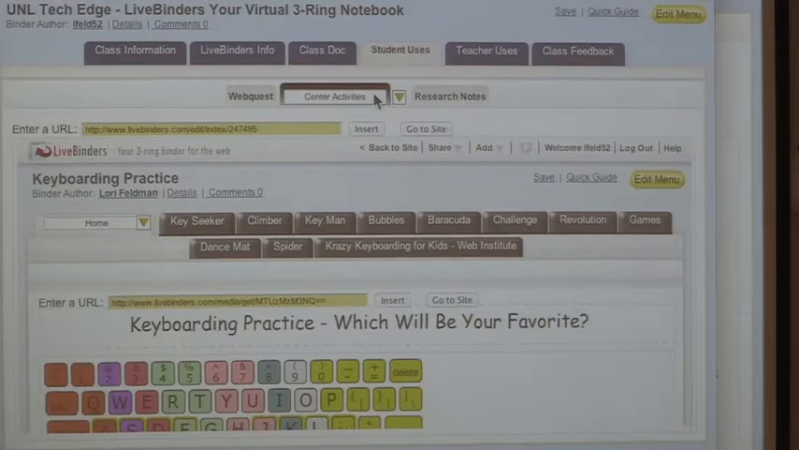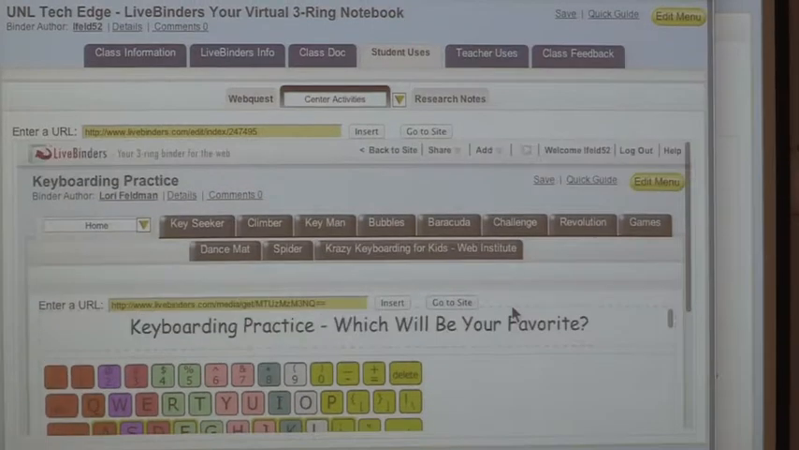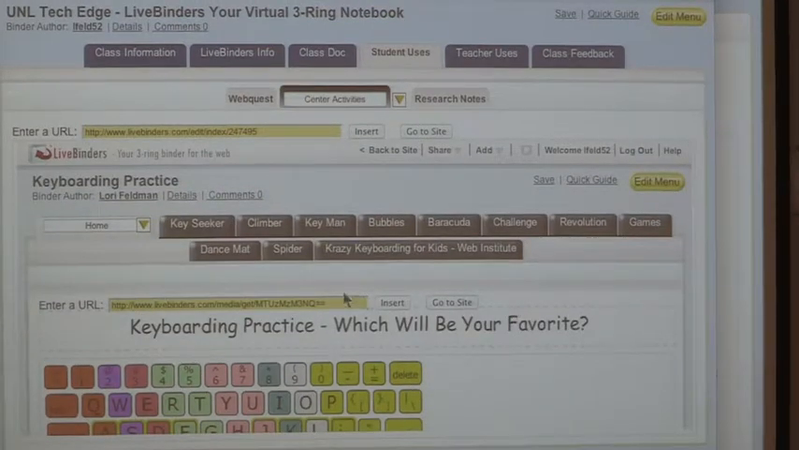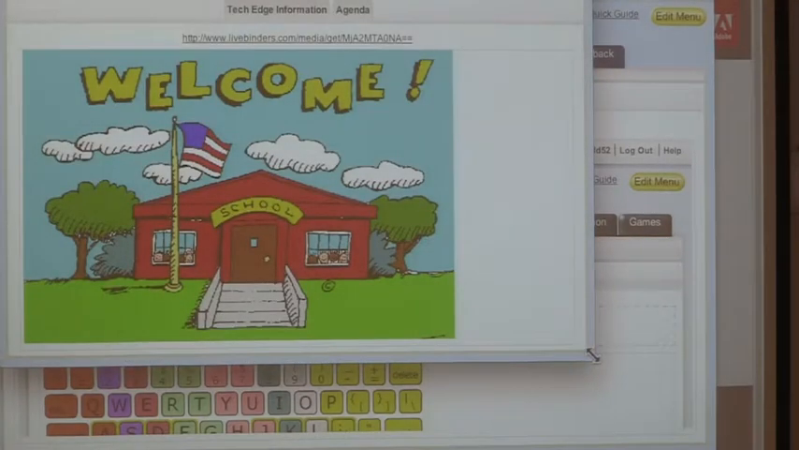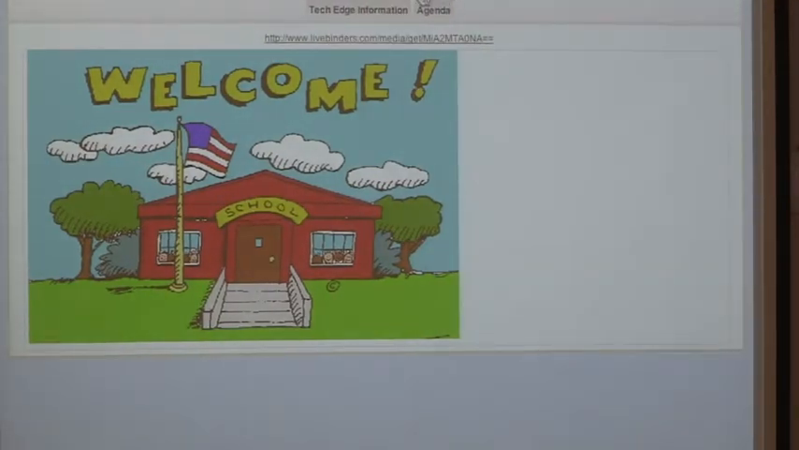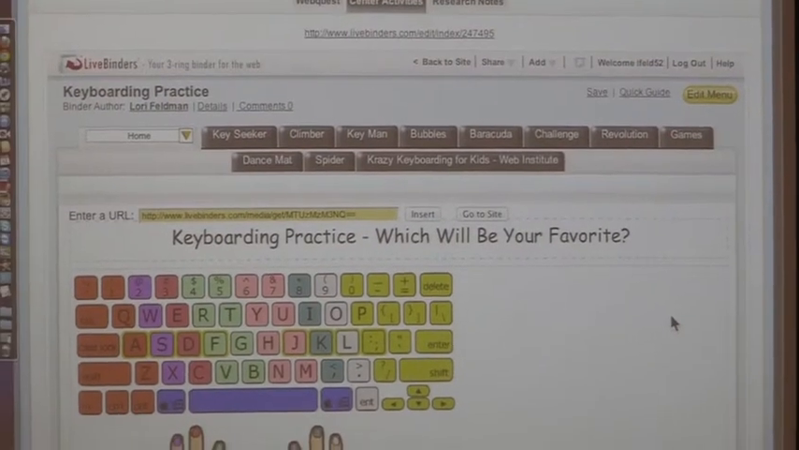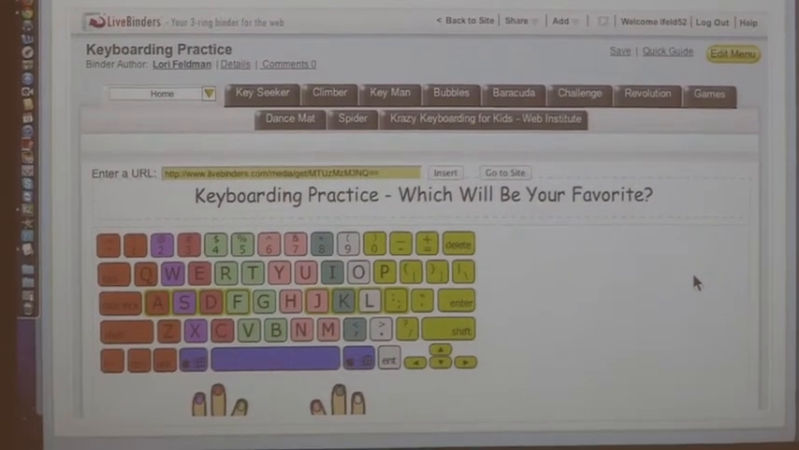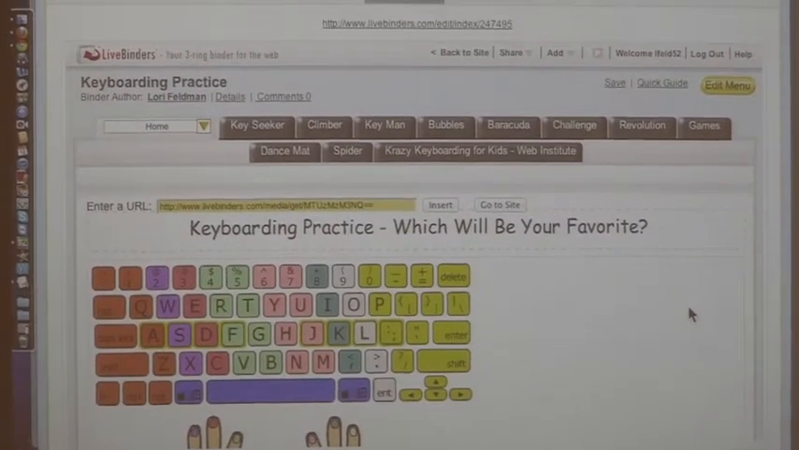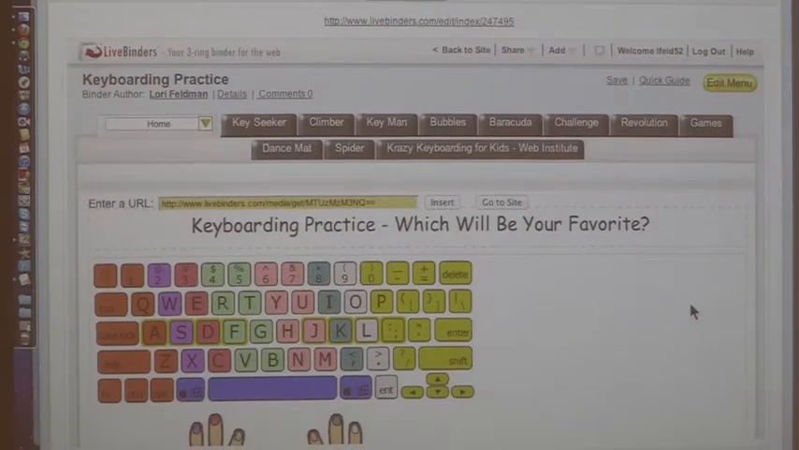This is actually one that I did create, and it is a keyboarding practice. I'm going to try to go into presentation mode and see if that looks better. Let's try this. That looks a little better. So all of the tabs on this are links to learn how to do computer keyboarding.